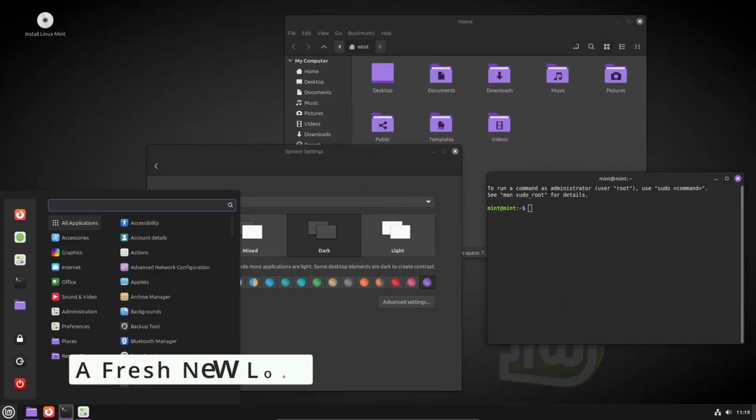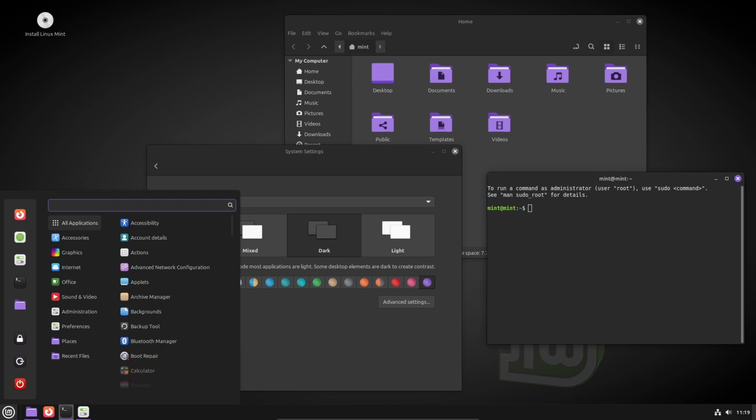One of the first things you'll notice about Linux Mint 22.1 is the brand new default theme. It gives your desktop a modern and polished look. Everything feels clean and organized, making it a joy to use whether you're working, gaming, or just browsing the web.